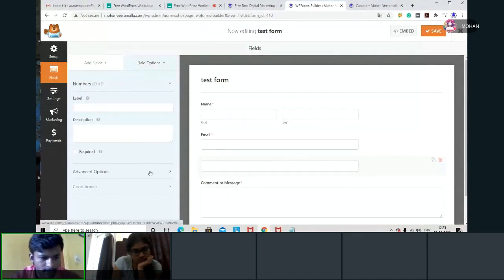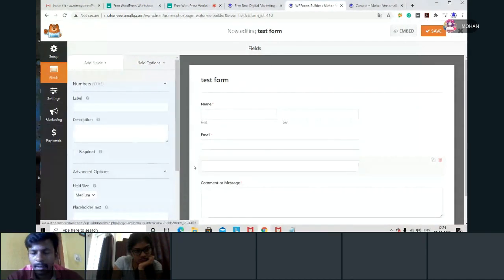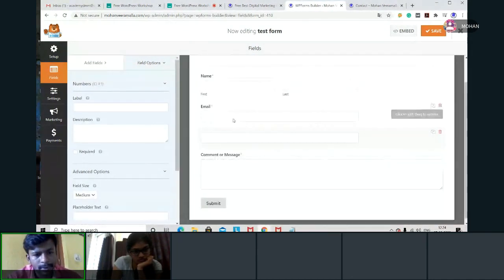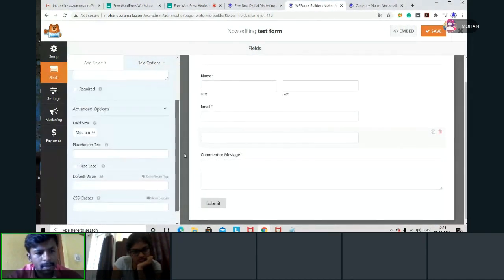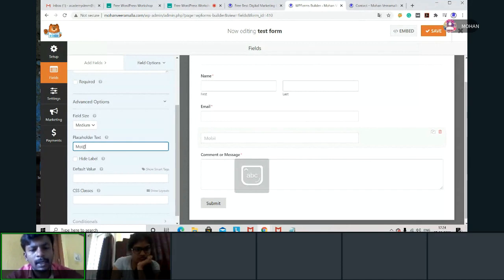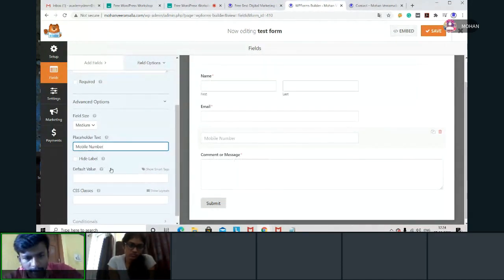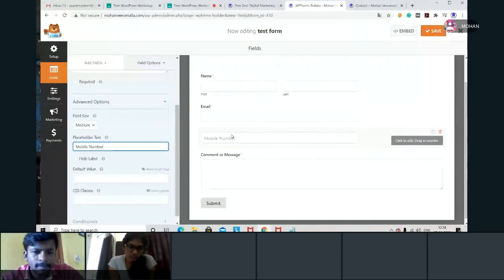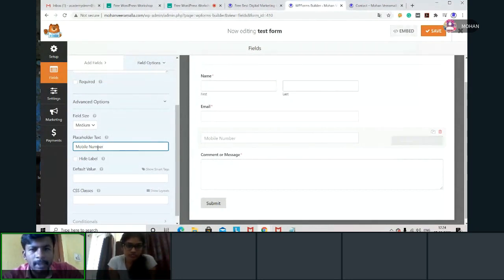I'll go with this advanced option. We have to check where it is. Yeah, here in the advanced options we have placeholder text, and here I'm giving mobile number. Now you can see on the right hand side it is showing inside the box. Yes. Now I added mobile number.